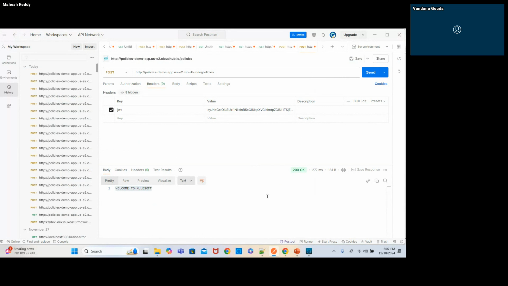Archana is asking, this public key belongs to only that auth application which you created, correct? Yes, yes. It will be unique for each and every authorization server we generate. Exactly.